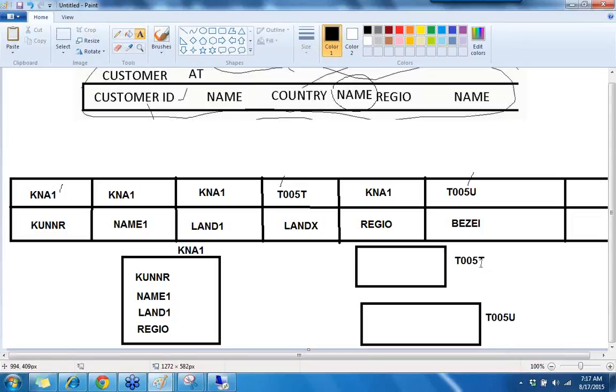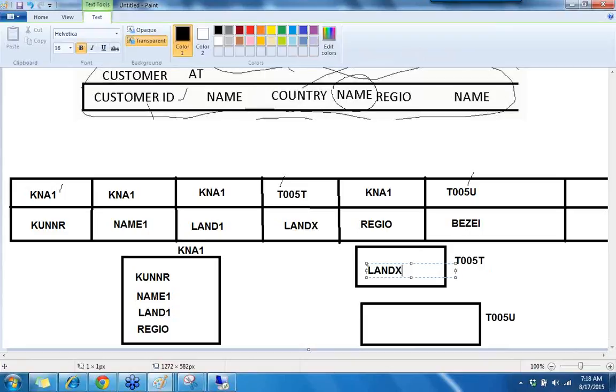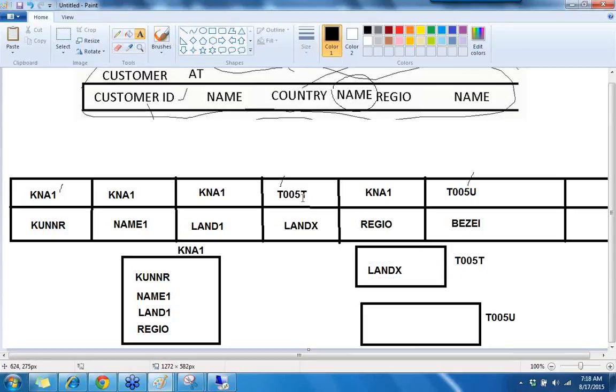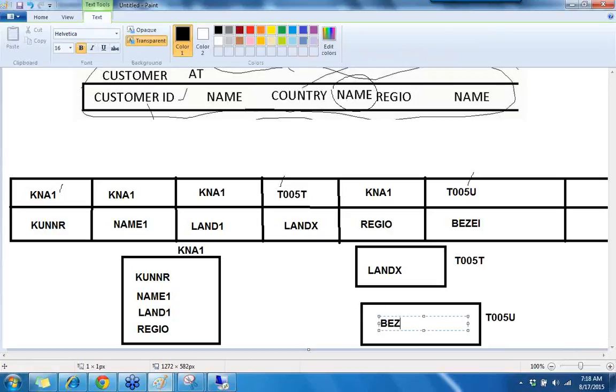Now from the T005T table, what column do we require? We require LANDX, which is the descriptive column for country. And the last one is T005U. What do we require from T005U? BEZEI.